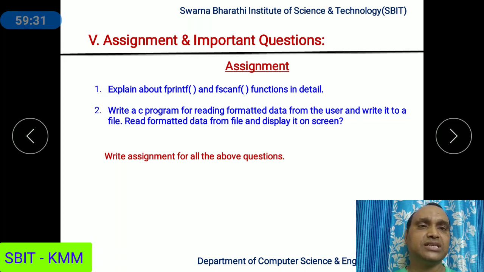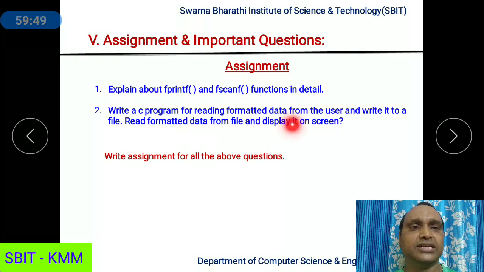And in the examination, if they ask you to write a program using the fprintf and fscanf functions, you can also write the program. And this program I have asked as the second question. Write a program for reading formatted data from the user and writing it to a file, and reading formatted data from the file and displaying it on the screen. So it is a generalized program.